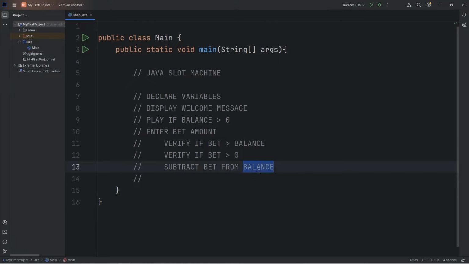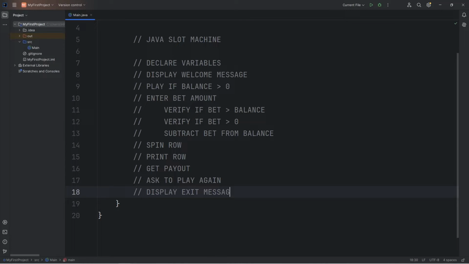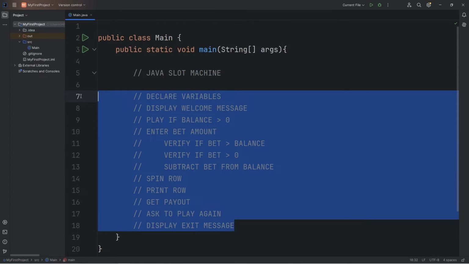Once we subtract the bet from the balance, then we will spin our row. Our row is going to contain emojis, but we'll need to display it. We'll create a method to print our row of emojis. Once we display our row, we need to get a payout if we win something, if we have any matches. Then ask to play again. If the user doesn't want to play, we will display an exit message.